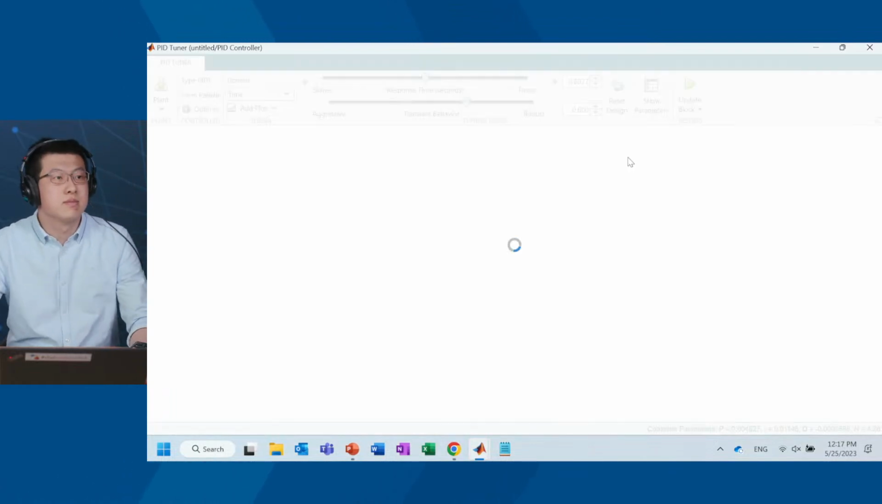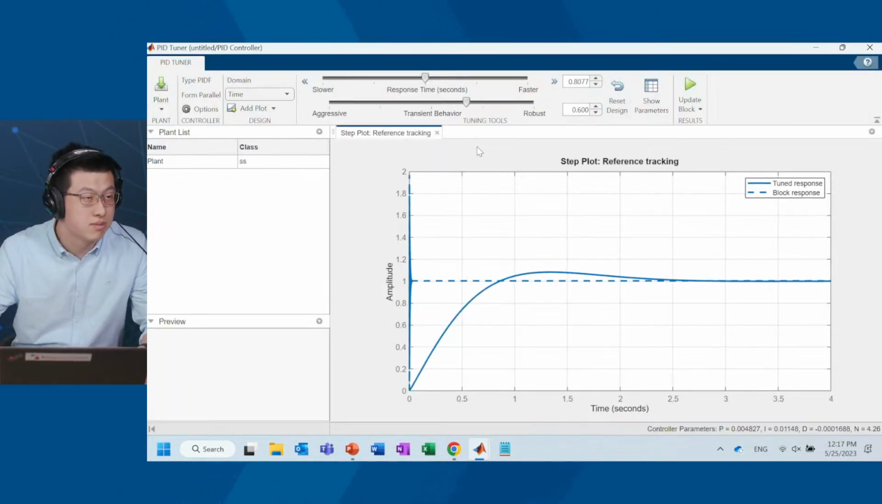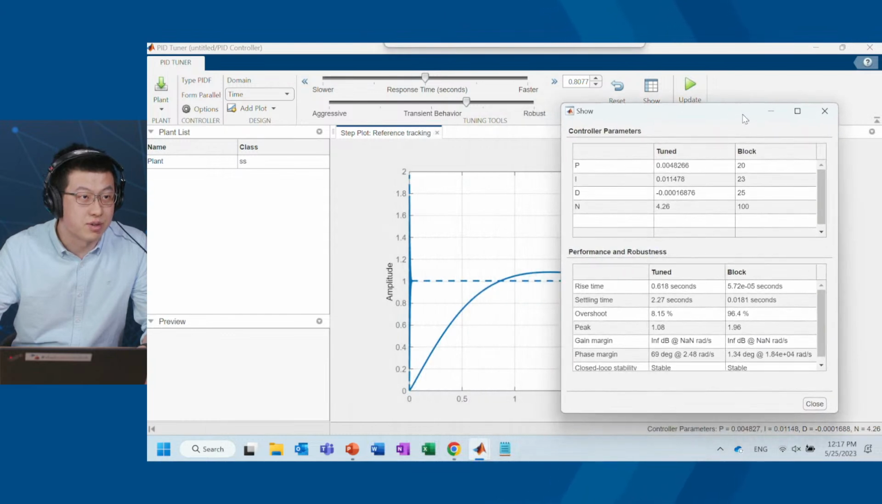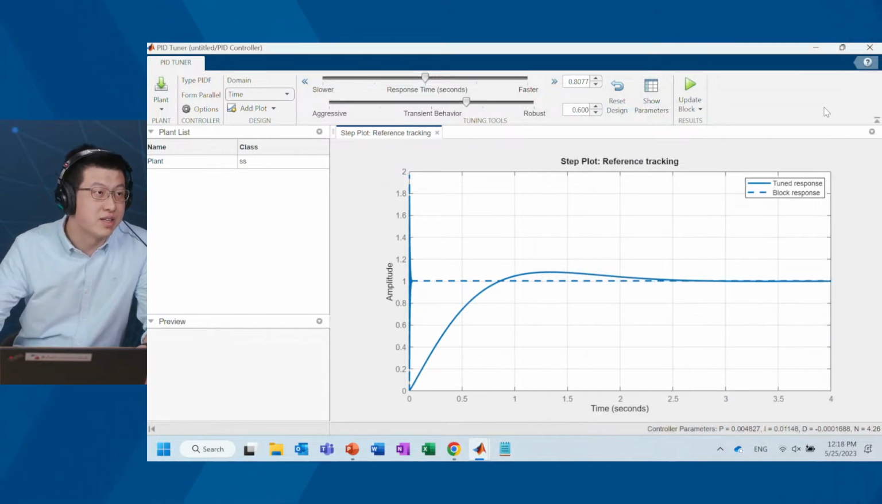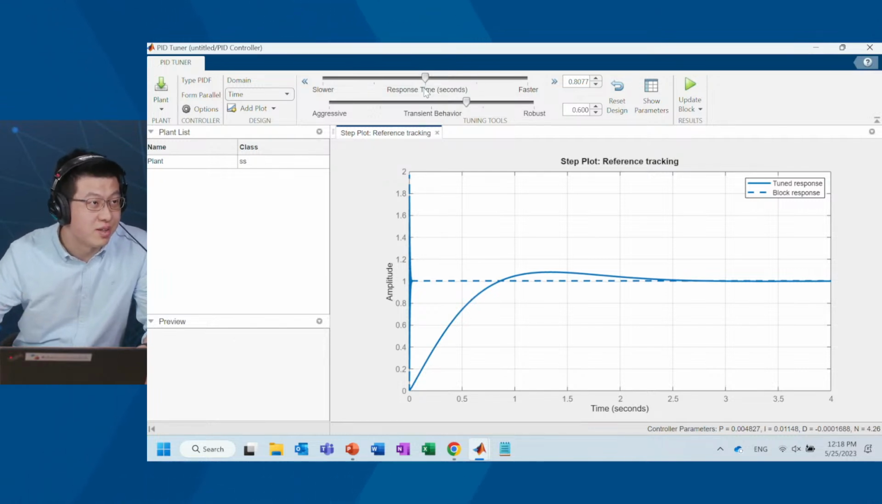So either you can keep guessing the values or try to figure out the right ones by yourself, or you can use this app. So yeah, I can see that there is already a tuned response in the graph. If we show the parameters of the controller, we can see that it's provided a set of tuned values for P, I, and D. And we can see that it has brought the overshoot down significantly from before, but at a slight cost of the response time. So this is the place where we can make different design trade-offs by performing manual adjustments on not only the response time but also the robustness of the control system.